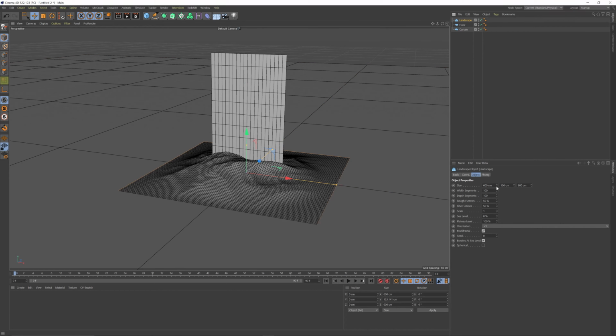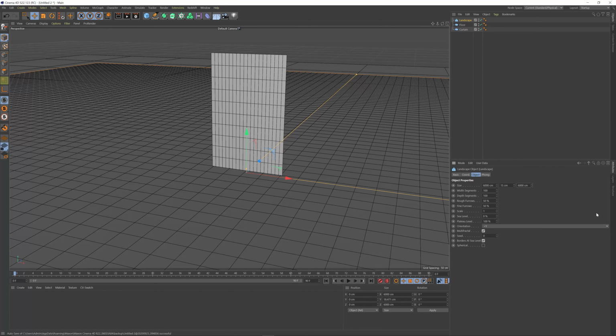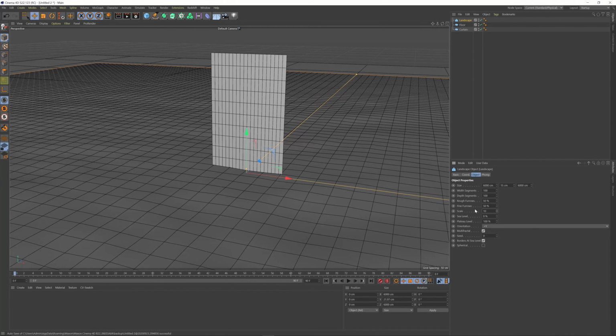And what we are going to want to do is bring this down quite a lot, but not too much. So let's say 15 on this, and we can do 600 times, again, 10, 600 times 10 here. And we can increase the scale a little bit, go up.